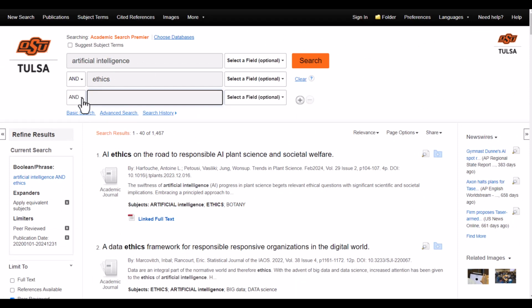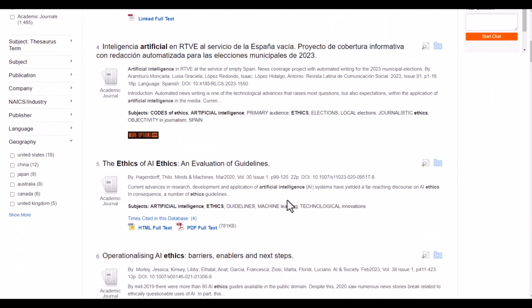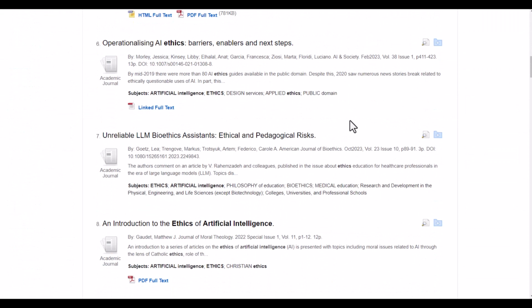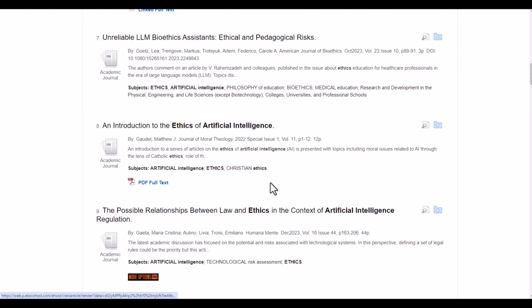You can add "or" something else to try to expand your search. Or maybe you want to add teenagers or some kind of identifier that might be cultural or something like that, so that you can narrow things down a bit more. You have a lot of different options when you're looking at this page. Introduction to ethics, okay, maybe.